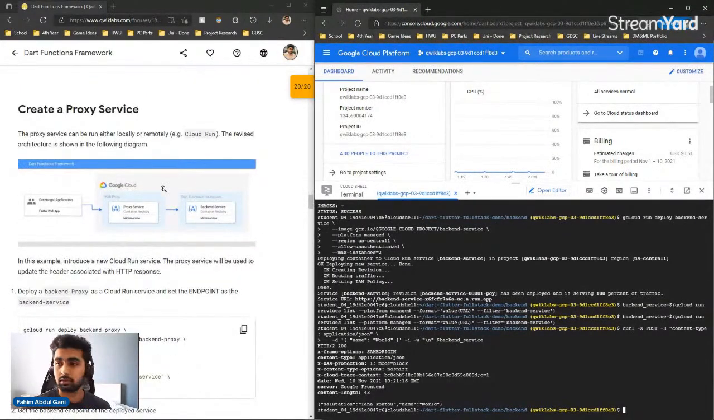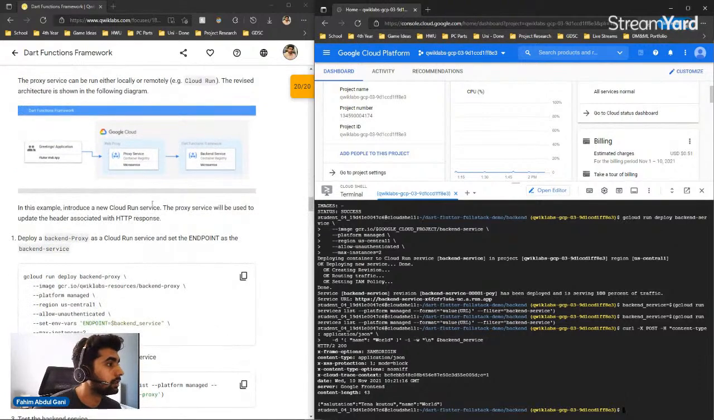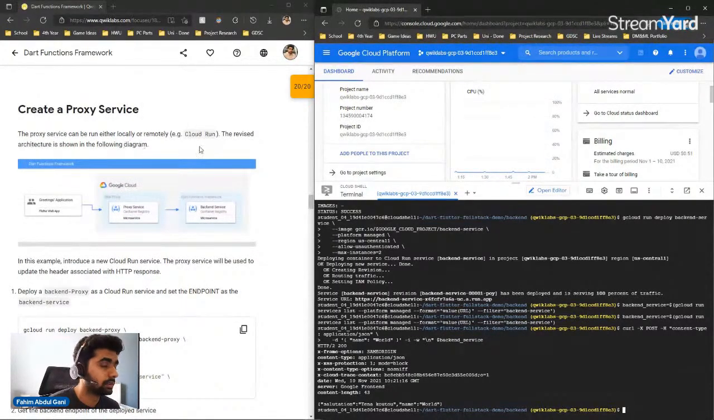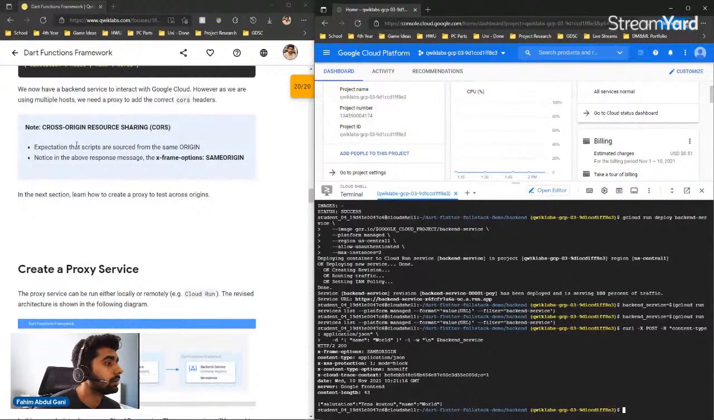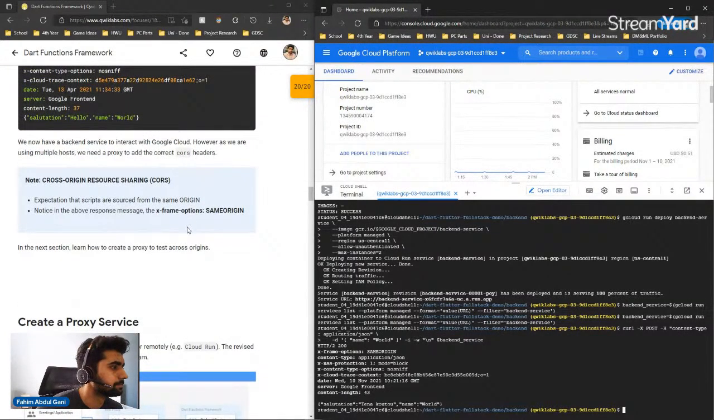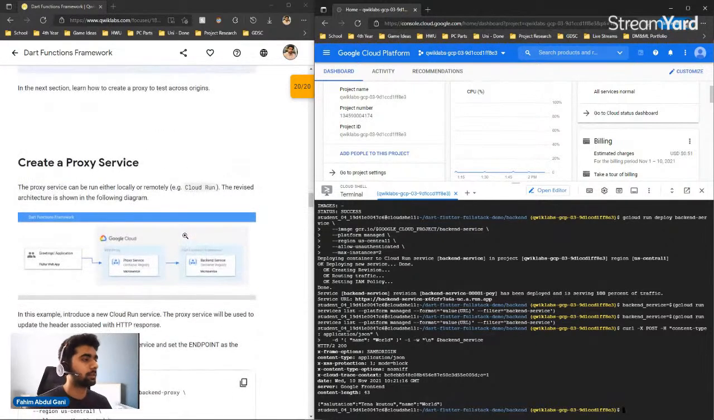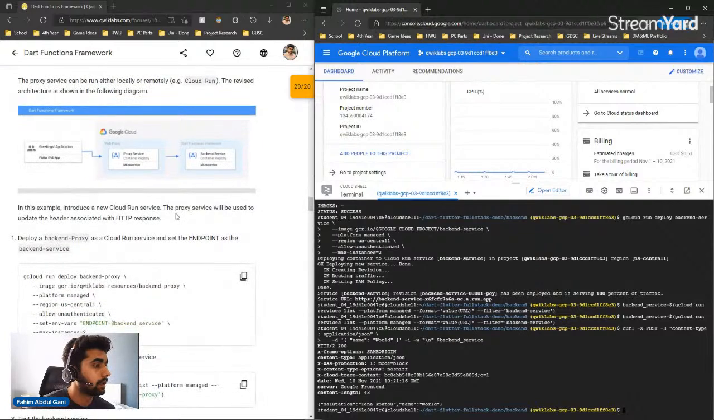Right, so now let's create a proxy service. A proxy server is basically an intermediary between the client requesting a resource and the server providing that resource. I would say it's like a gate between the outside and the inside. So we'll have multiple requests to this backend framework that we've created. The proxy service will be used to update the header associated with the HTTP response.